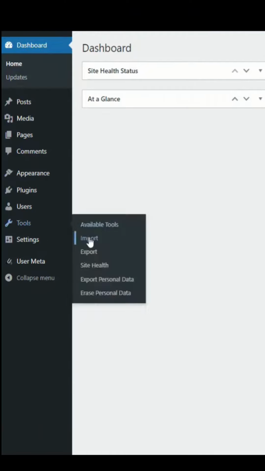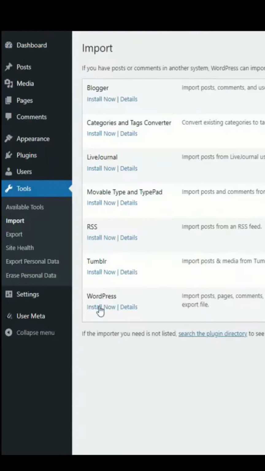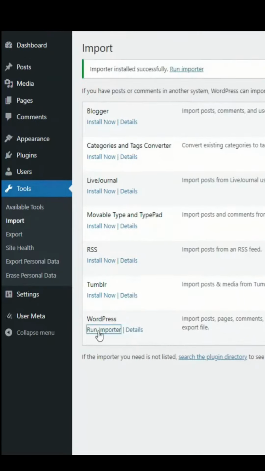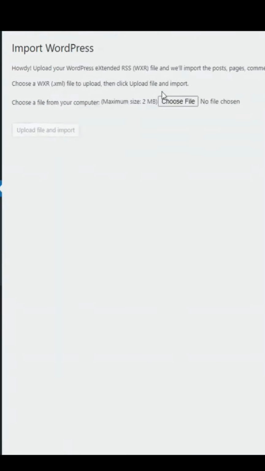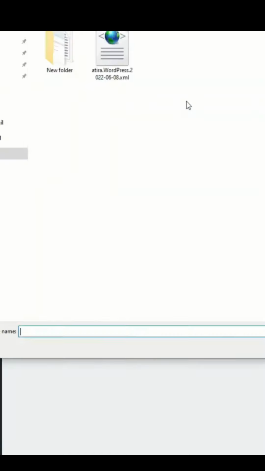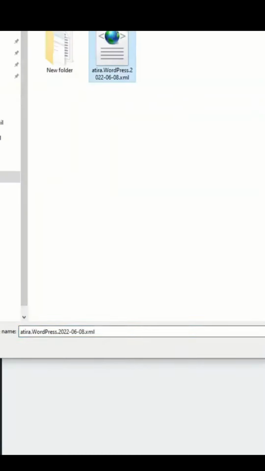Go to Tools option from your dashboard. Then click Import option. At the bottom, you can see the WordPress panel. Click the Install Now, and then click the Run Importer. Here, you can choose an XML file to import all the contents of your website. So, click on Choose File, then select your XML file.